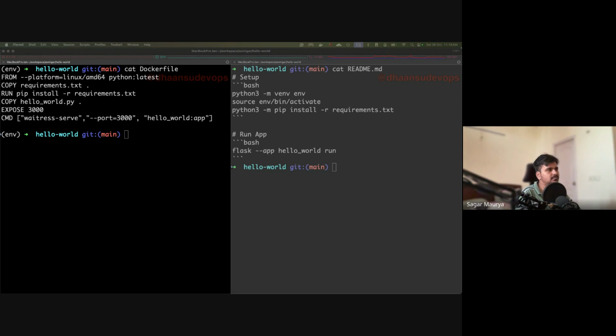You have both the things here, right? Like how to run it from my local machine, and how to run it when I'm creating a container. Anyone wants to give something here? Want to contribute?